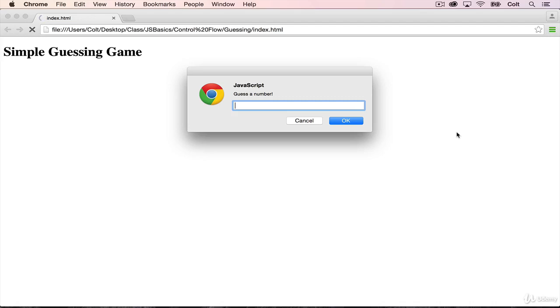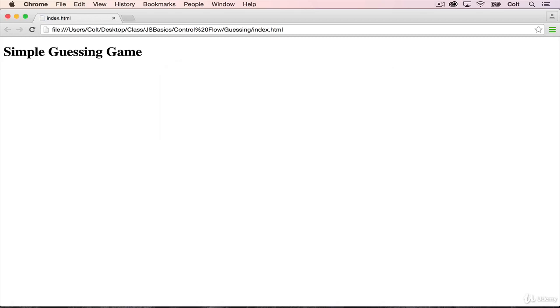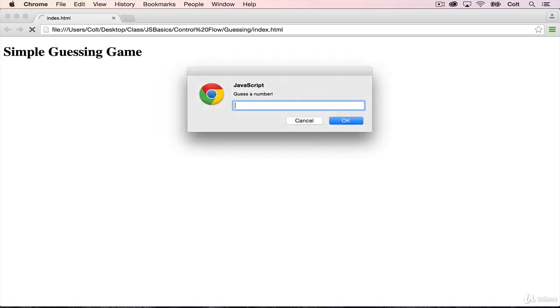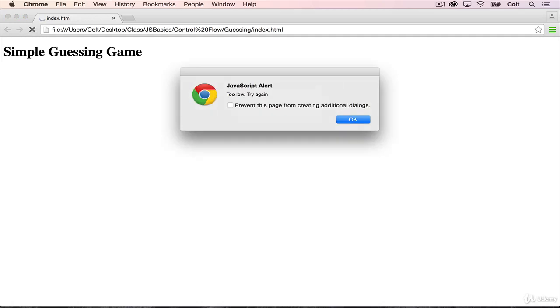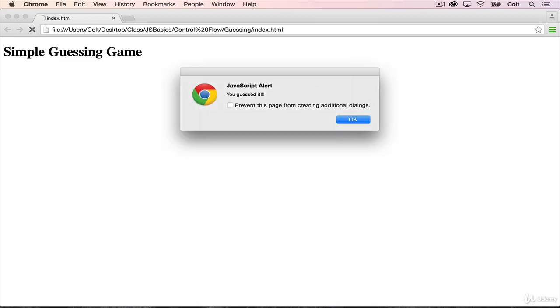So if I guess something like 9, which is too high, it tells me too high, try again. So if I refresh, and this time I guess 2, it tells me that's too low, try again. And finally, if I guess it correctly with 7, it tells me you guessed it.